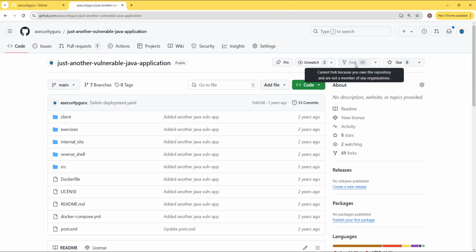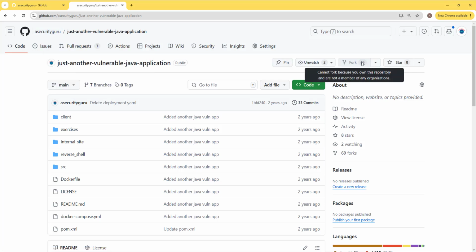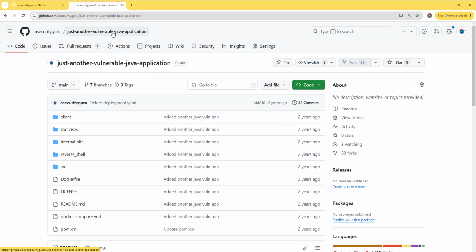Now, since this is my GitHub repo, I cannot fork it, but you will be able to fork it. Forking a repo will create a clone of this GitHub repo in your account. Hence, suppose this is your account, eSecurity Guru, and you click on fork on this repo, you will be able to see another similar repo of this name, just another vulnerable Java application, under your GitHub account username. And that will become a copy of this GitHub repo. It will also show any changes that will be made to my repo, and it will tell you that this copy of just another vulnerable Java application is behind the original GitHub repo. So I hope you understand forking.